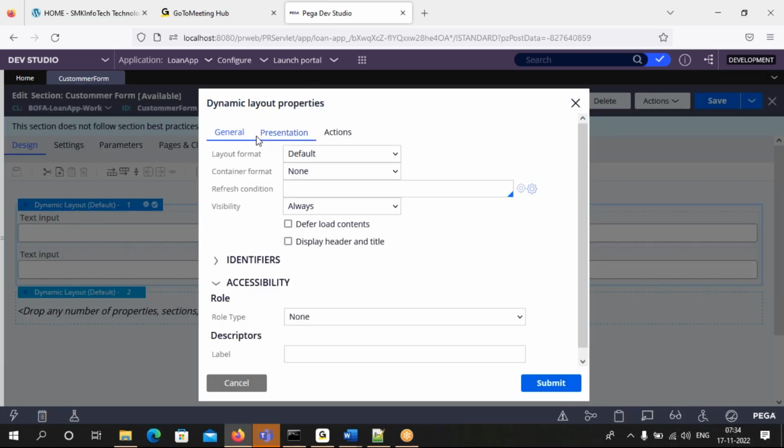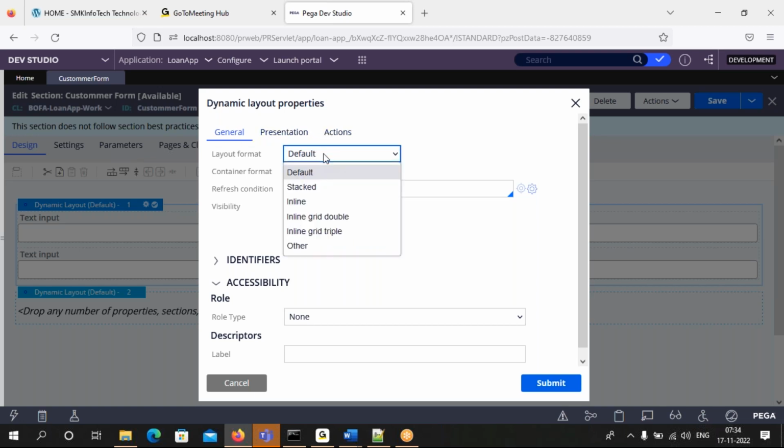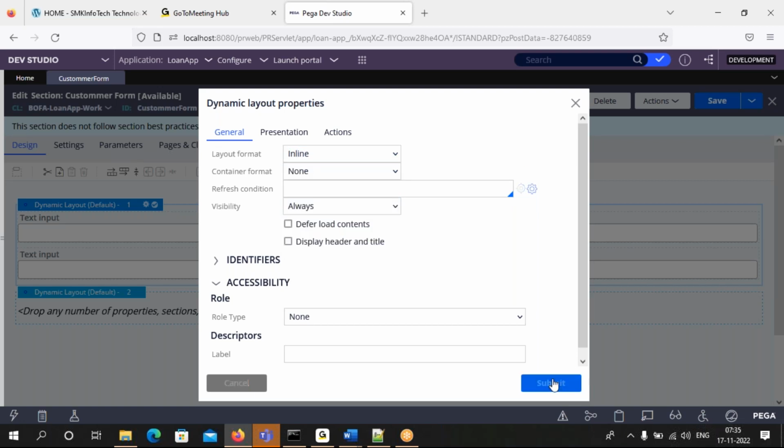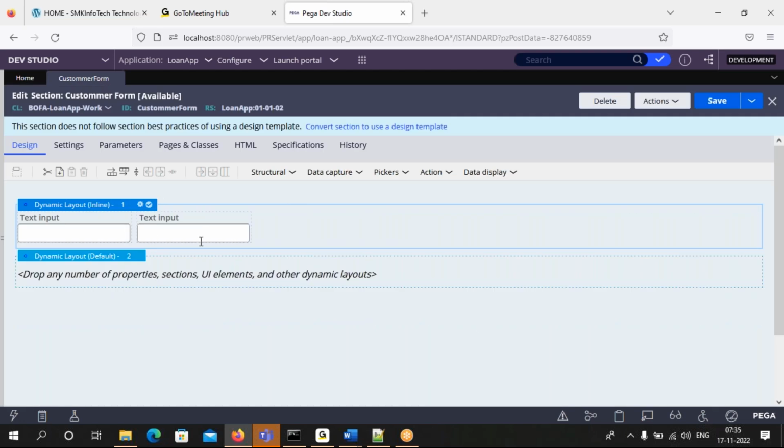So every layout, every UI control's properties will have three buttons: general, presentation, action. General layout format, there are standard formats. Even other, if we click, we can see other formats here. If we click maybe inline, select how the look and feel will be changed. See, they change the look and feel.